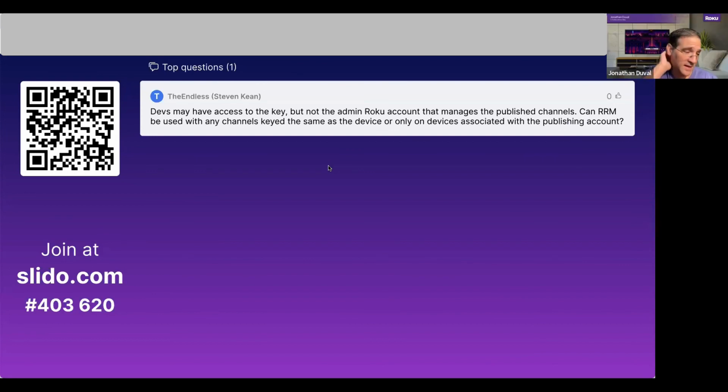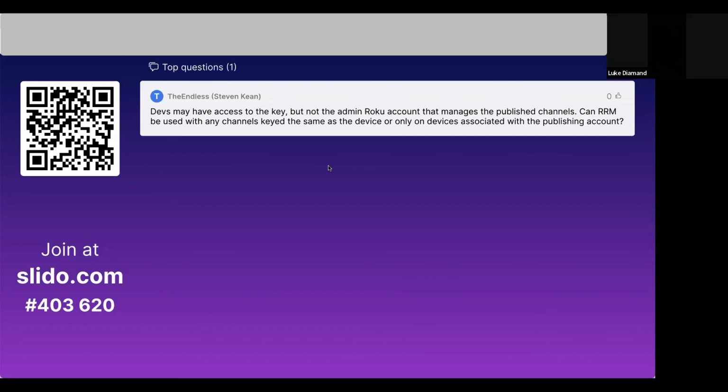Yeah, Stephen, we can get back to you on that one if you need further clarification. Yeah, I think it should work with any channel that's keyed with the same device ID. I don't think it knows anything about the publishing account. Thank you, Luke.